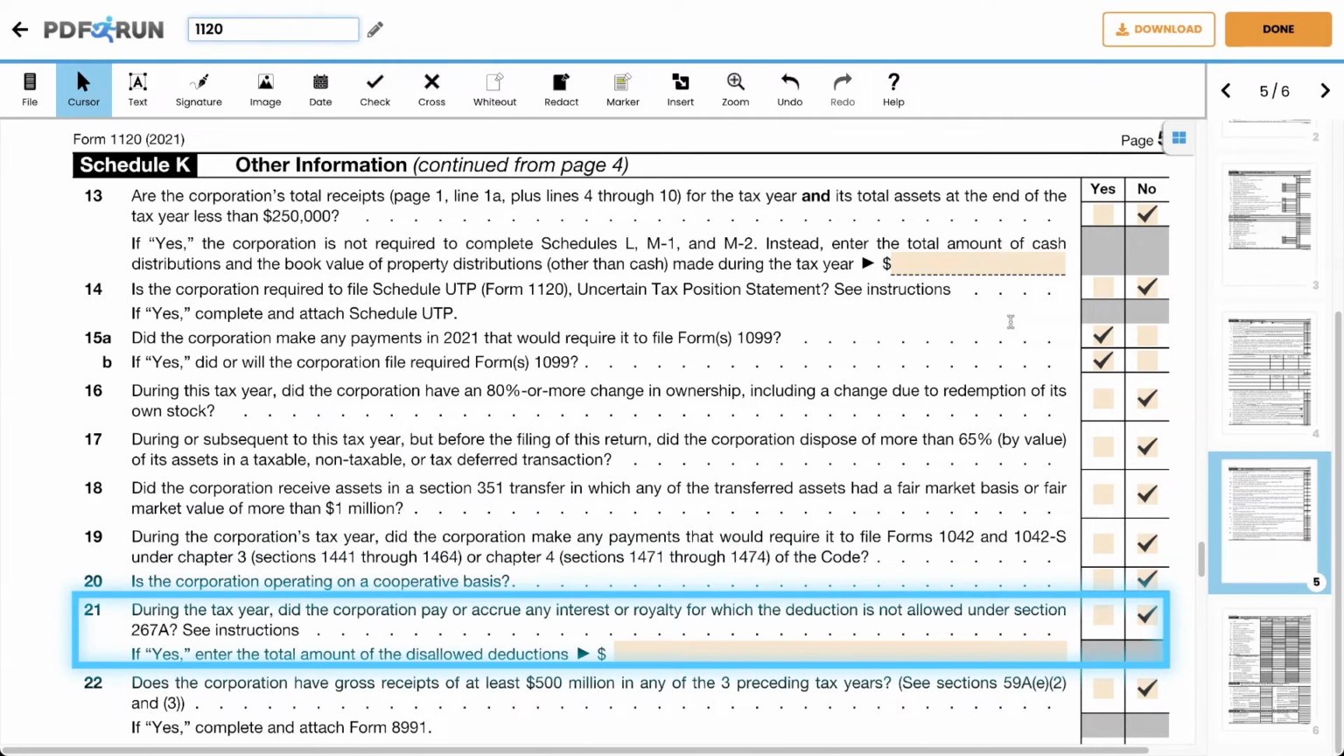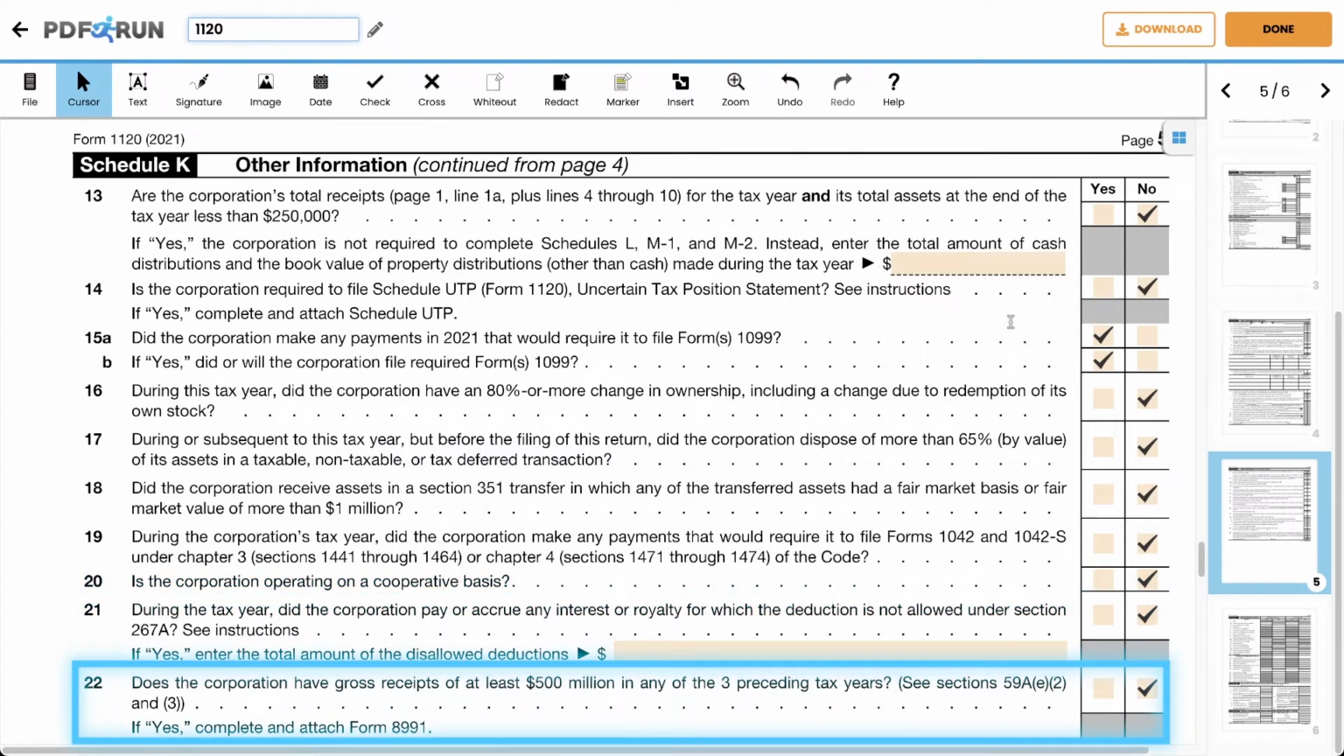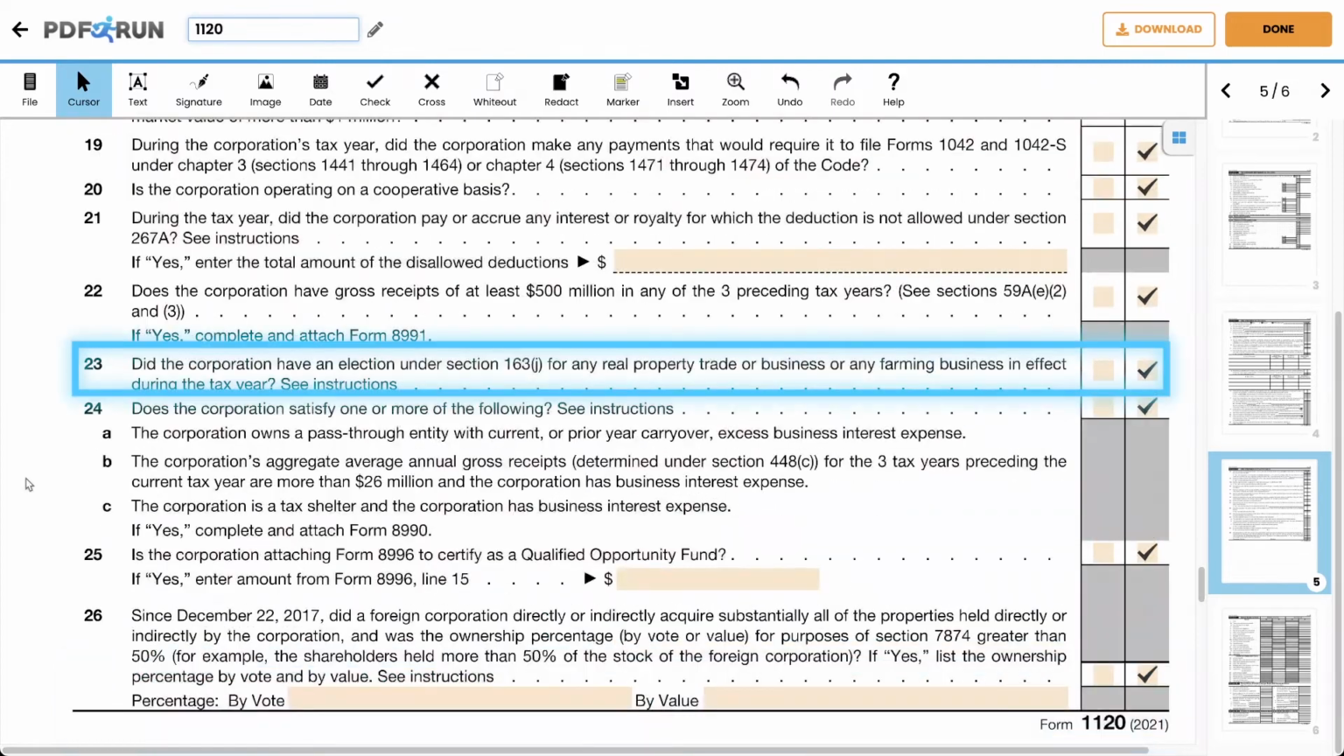Line 21. If during the tax year, the corporation paid or accrued any interest or royalty for which the deduction is not allowed under Section 267A, check yes, and enter the total amount of disallowed deductions in the space provided. Otherwise, check no. Line 22. If the corporation has gross receipts of at least $500 million in any of the 3 preceding tax years, check yes, and attach Form 8991 to this form. Otherwise, check no.